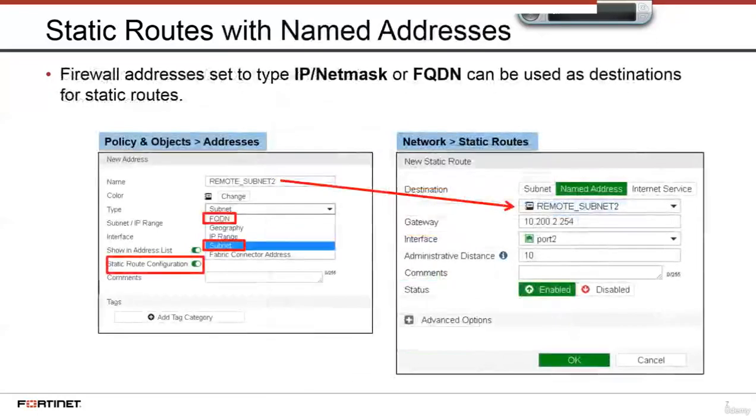Static routes with named addresses. If you create a firewall address object with the type IP or netmask, or fully qualified domain name, you can use that firewall address as the destination of one or more static routes. First, enable static route configuration in the firewall address configuration. After it is enabled, the firewall address object becomes available for use in the destination drop-down list for static routes with named addresses.